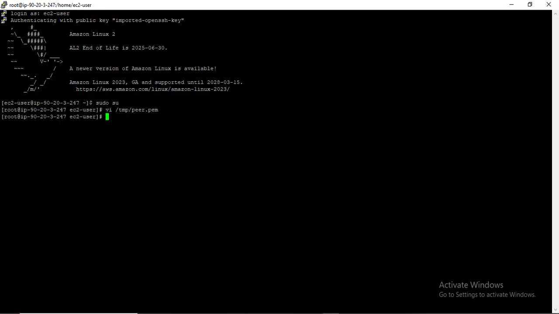Once it is done, remember that to do anything, we need to give permission at the user level. To give permission, just do chmod 700 /tmp/p.pem.